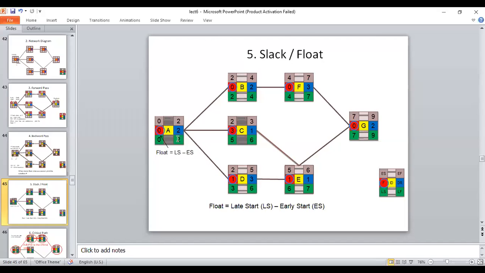That is float. In this case, 0 minus 0, 0 float. 2 minus 2, 0 float. 4 minus 4, 0 float. 7 minus 7, 0 float. 6 minus 5, 1 float. 3 minus 2, 1 float. 5 minus 2, 3 float. So you have calculated the float in every column. Here 0, 0, 0, 0, 1, 1, 3.